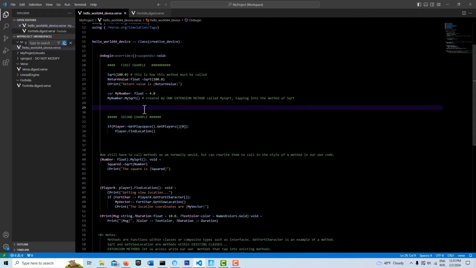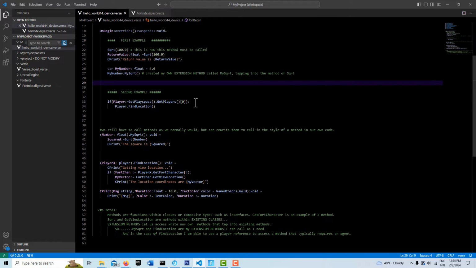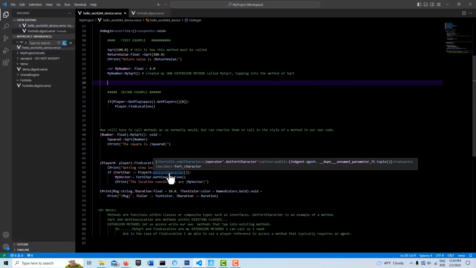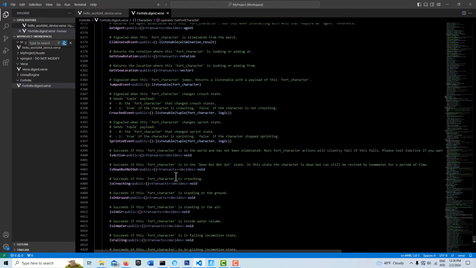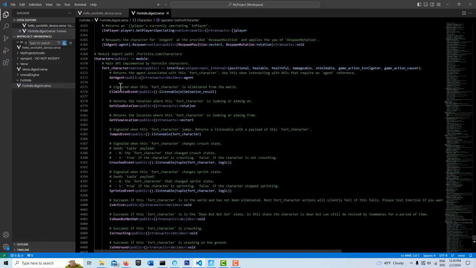I have two examples in here for you, and I just wanted to go over some notes that I've written first. When I say methods, and I know this is really confusing because some people say methods and functions, especially when you're starting out. But methods are functions within classes or composite types such as interfaces. So GetFortCharacter is an example of a method, but it's not in a class, it's in what they call an interface. If you hold control and click, it'll take you to the GetFortCharacter method, and you'll see that it's within this fort_character.